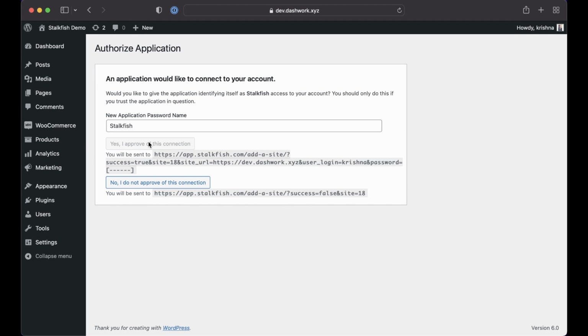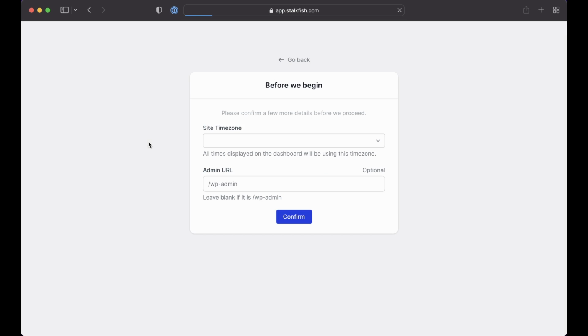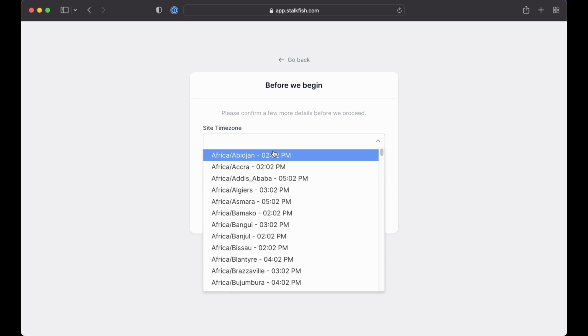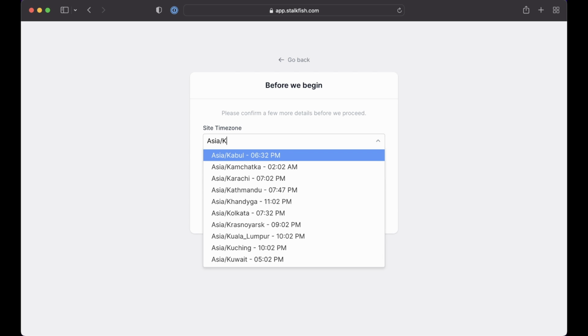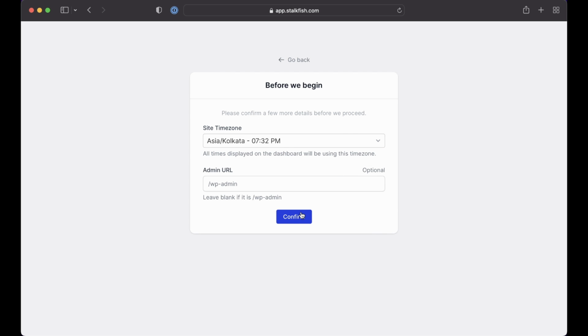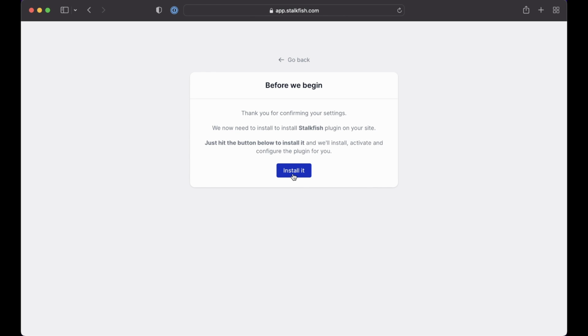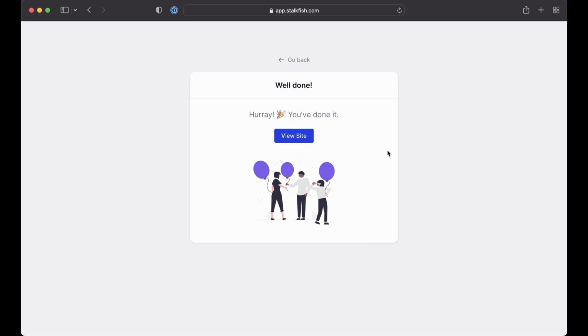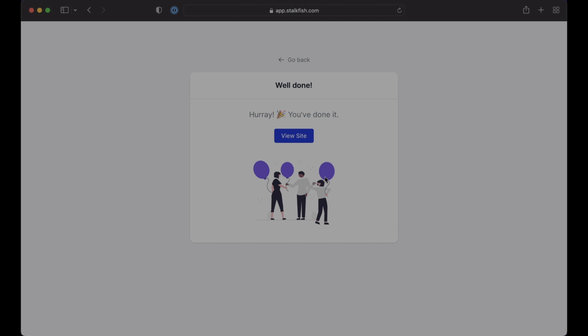Next is to approve the application. Back at the app, let's select the time zone and hit Confirm. At last, hit Install. The app will now install and configure the Stalkfish WordPress plugin on the site. Our site is now connected to the app and ready for activity logging and monitoring.